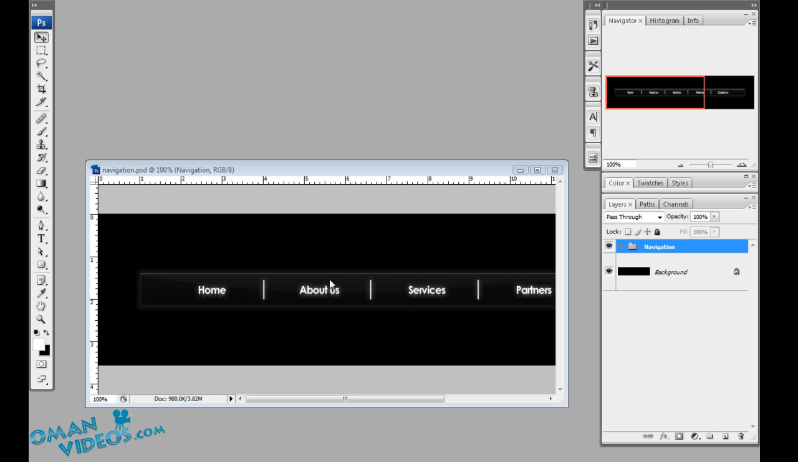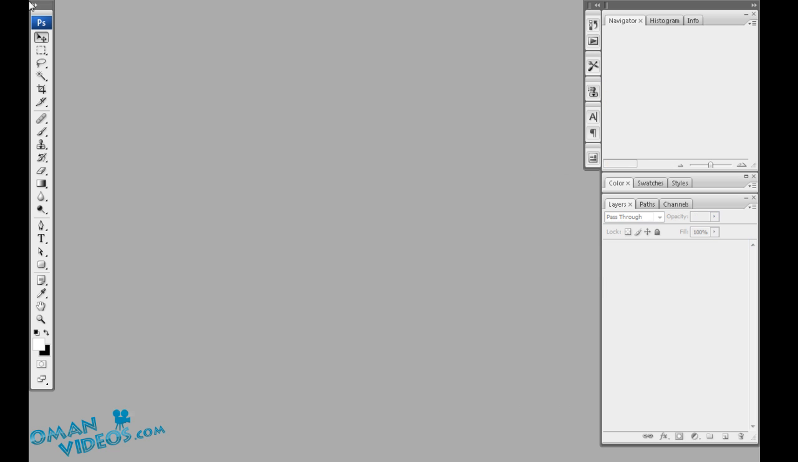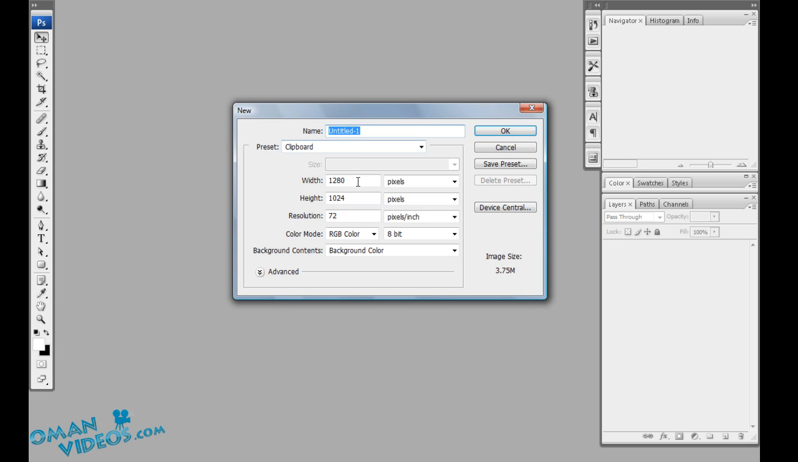Navigation bar with some buttons as text on this. You can see we have a completed version which we're going to create now. So let's close this and open up a new document.